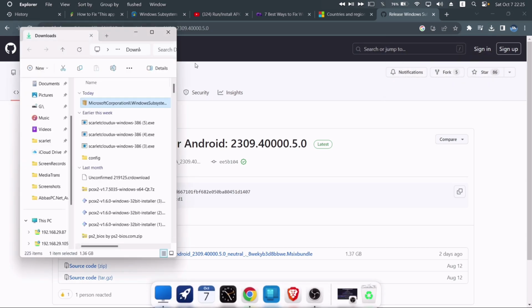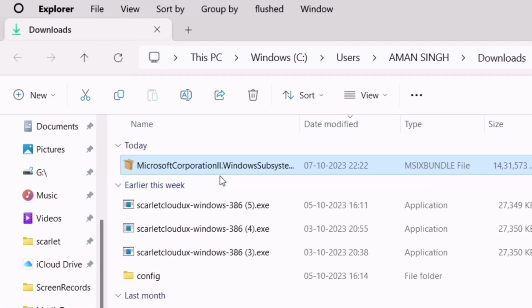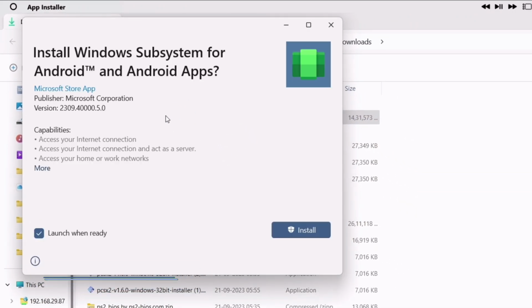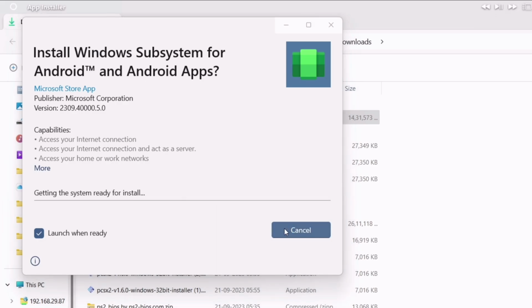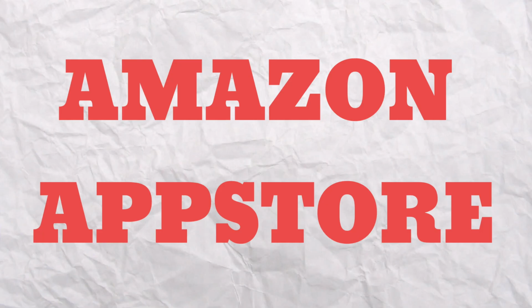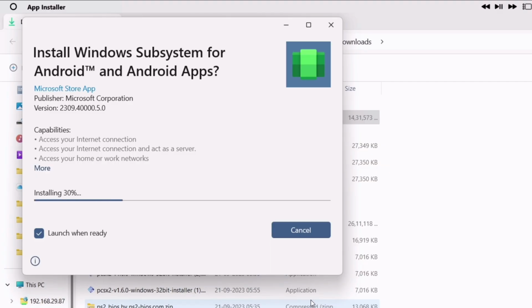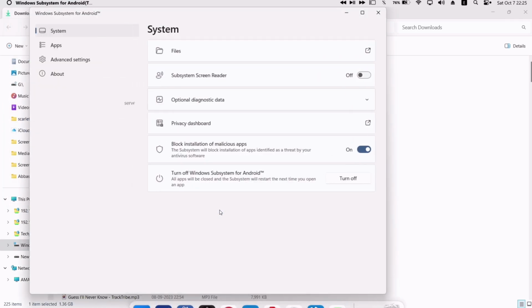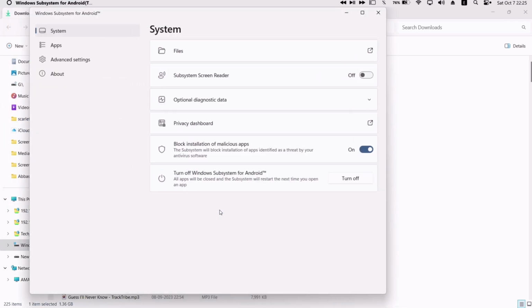To do so, just double-click on the bundle file to start the installation process. Check the box which says, Launch when ready, and click on Install. The installation process will start and it will install even the Amazon App Store. Let's wait for it to complete. WSA will launch automatically. And the UI will look like this.